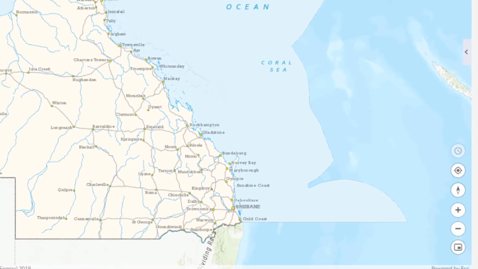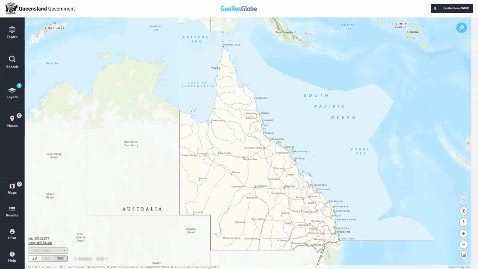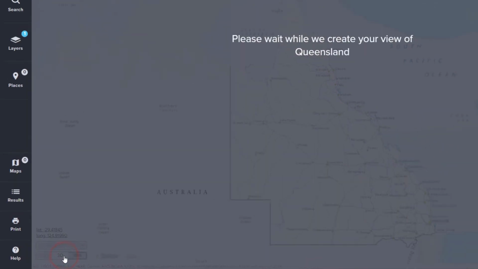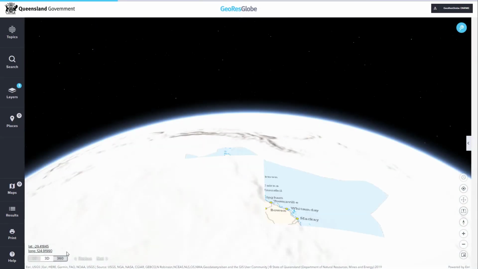If your device has a positioning feature such as a GPS, the current location button will show you where you are located on the map. The map view is set by default to two-dimensional viewing. You can change it to a three-dimensional view by pressing the 3D button at the bottom left of the map.